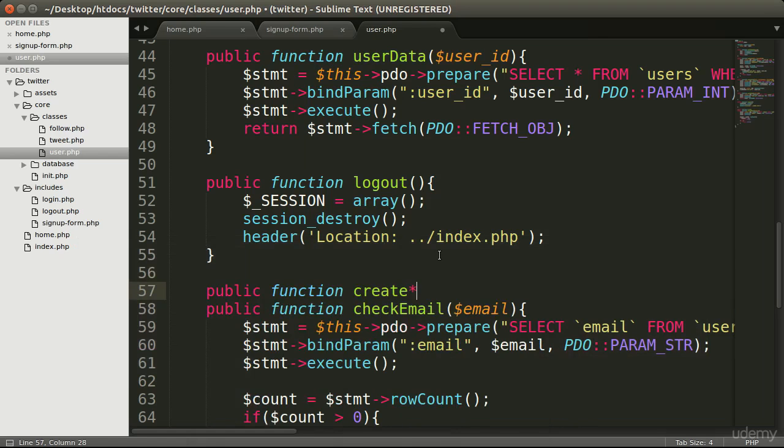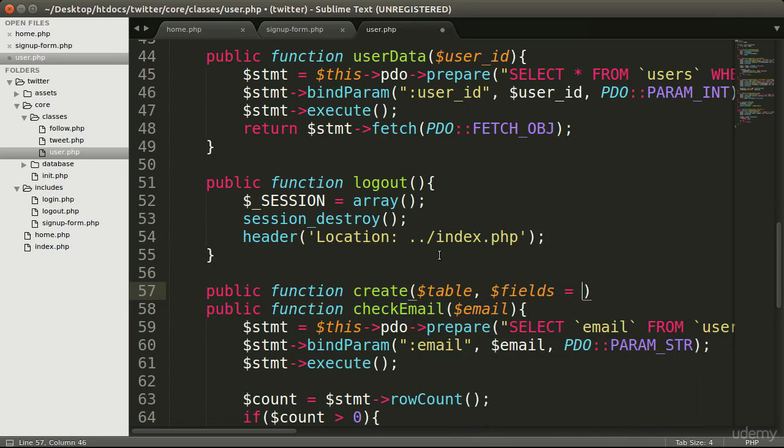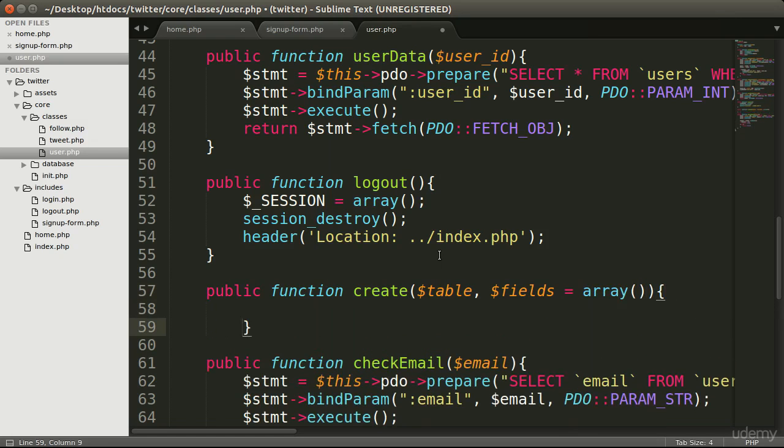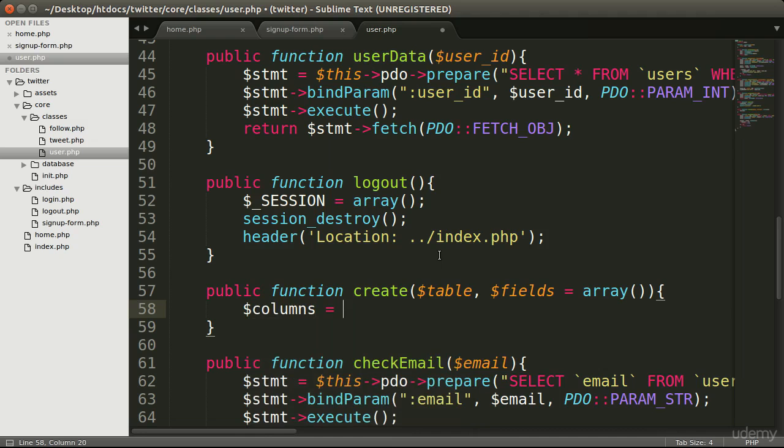The name will be create and it will take the table variable, which will be the table name, and the fields array, which will be the fields to insert, and this will be equal to array to make sure it's an array. And now to create the columns variable to get the column names from our fields, so we can create our SQL query. So create a columns variable, and this will be equal to the implode function, which is used to join array elements with a string. So inside here we need to join with a comma after our column name.